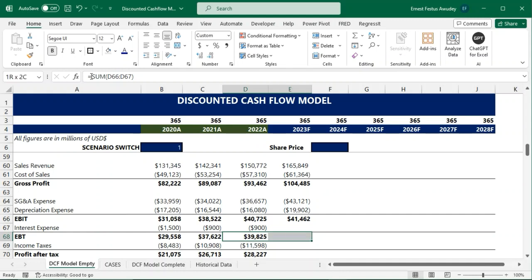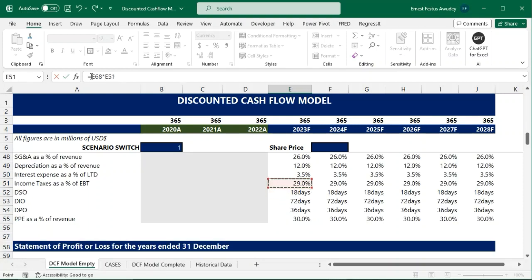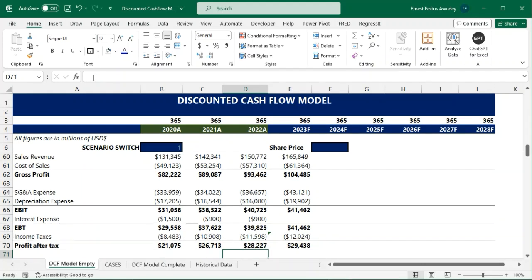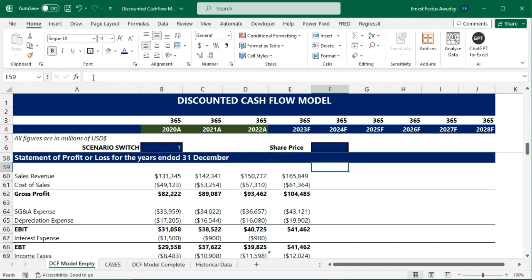So I'll copy my formula across using Control R. And then for my income tax, it's going to be the earnings before tax multiplied by my income tax rate. My income tax rate right there, which I have to add negative. So with that, I can have my net income or the net profit for the year. So I have that as my net profit for the year. So just like that, we are finished.